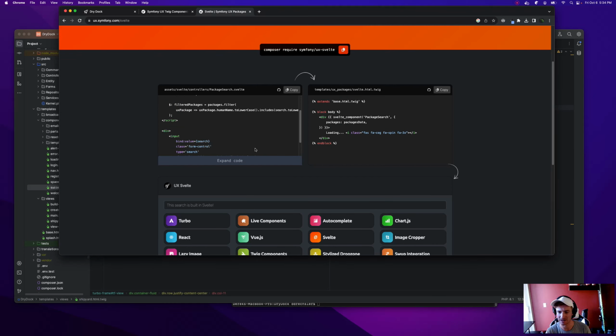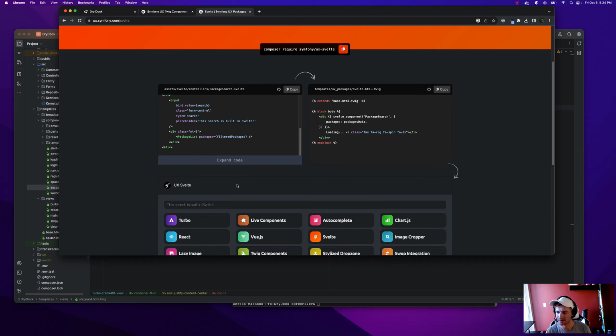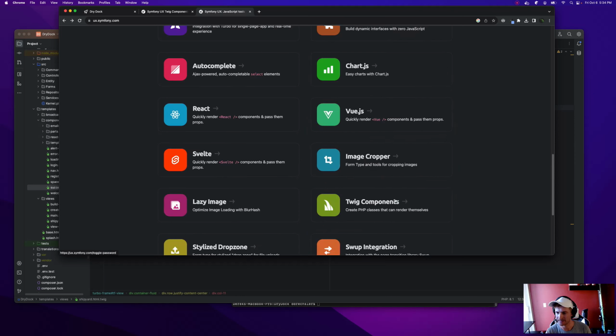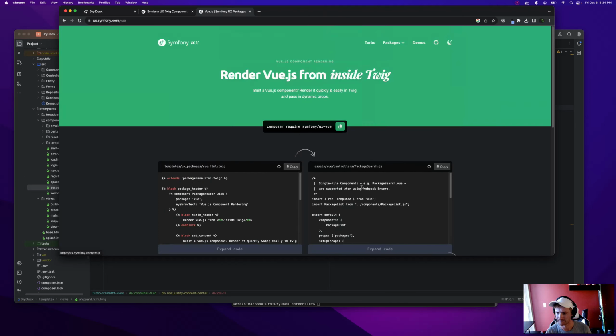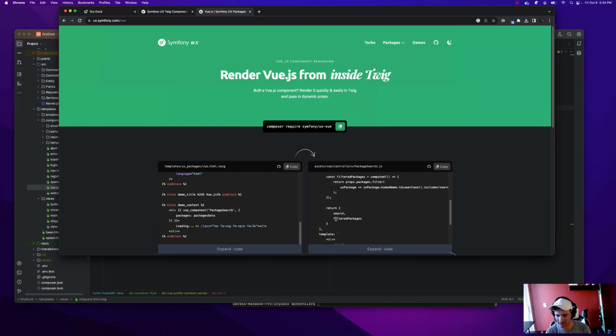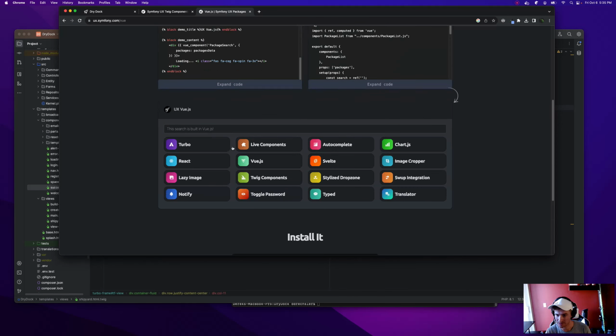Even in the Symfony docs, it basically tells you that you can render out Vue.js and Twig. That's cool. Actually, I haven't really got a chance to look at some of these things. Super cool though.